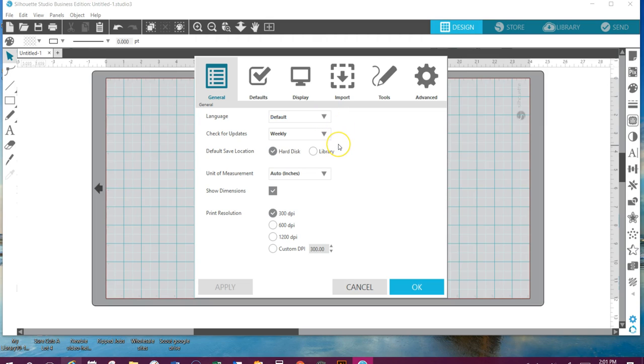We're going to be English because of where we live. Depending on where you live, it'll be default. My saved default location for all my designs is going to my hard drive, not my library. That is my choice. I want to show my increments and measurements in inches. If you need centimeters or meters, this is where you change that default setting.